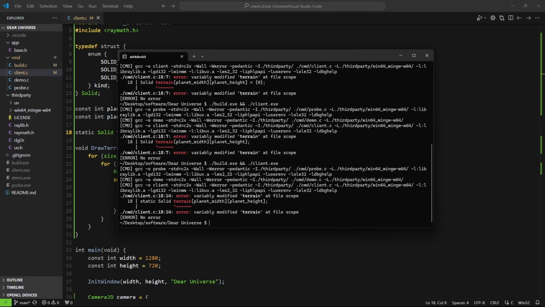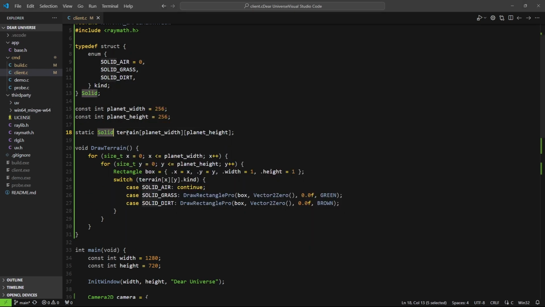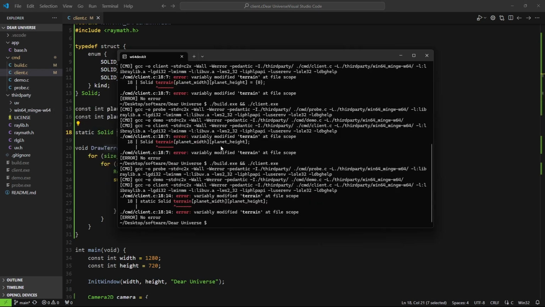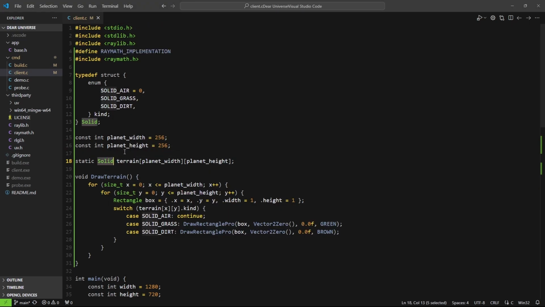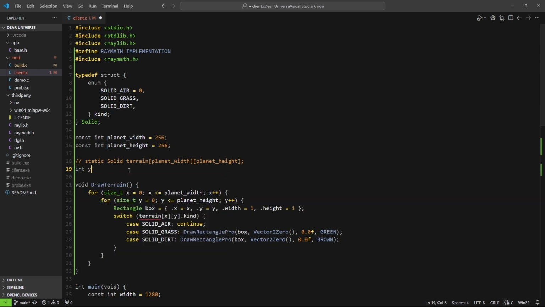I don't understand this error, to be honest. What is going on? So yeah, I don't see what's going on, to be honest with you. And this is complaining at file scope. I never had such problems. So this is a structure, it's correctly defined. If I have something like int terrain, then I have that, is it going to complain?